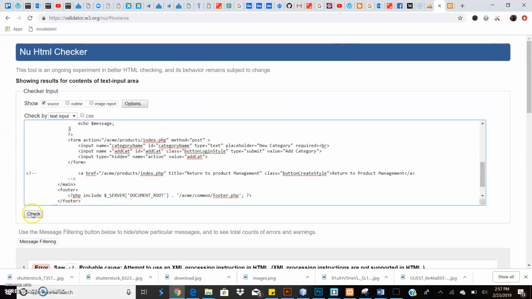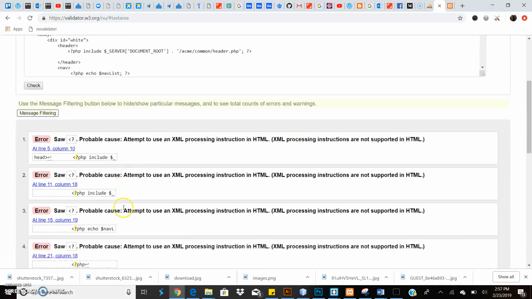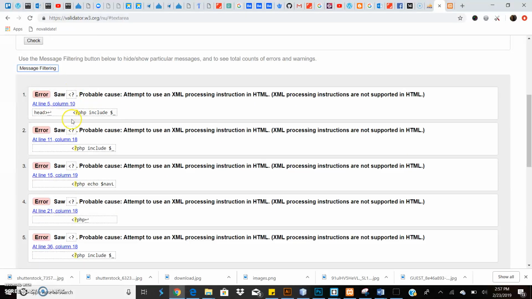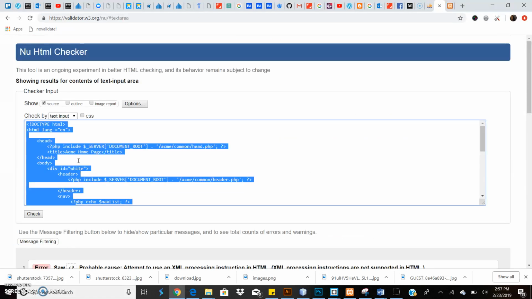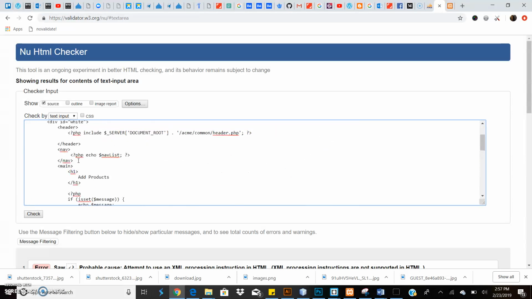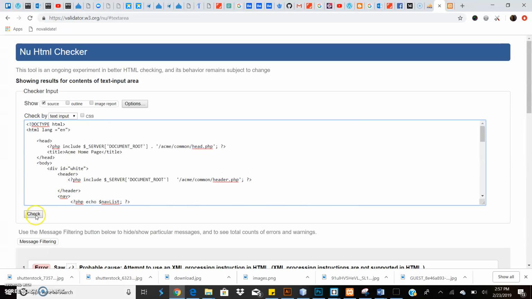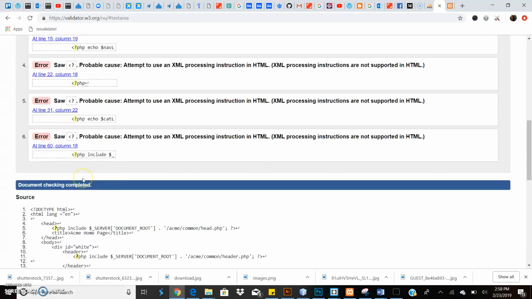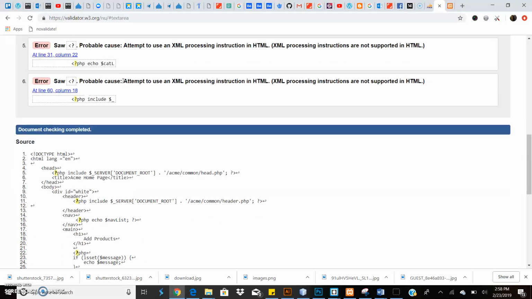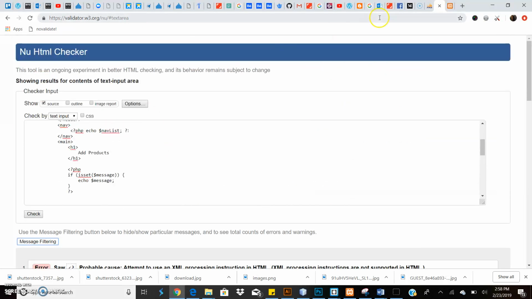So this is my products, and I'm going to check it. It does have the PHP errors, but those are the only errors. And then really quickly, this is the other one, and it also has PHP errors, but no HTML errors. So those validate just fine.